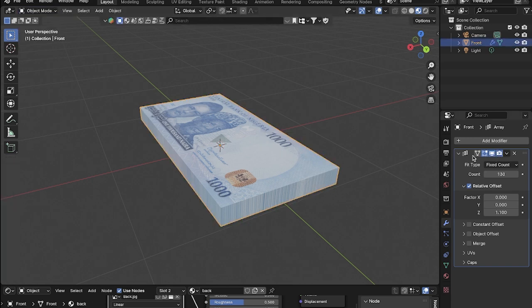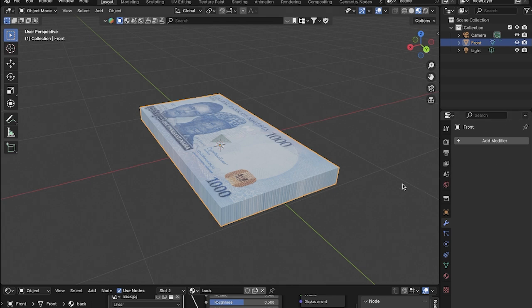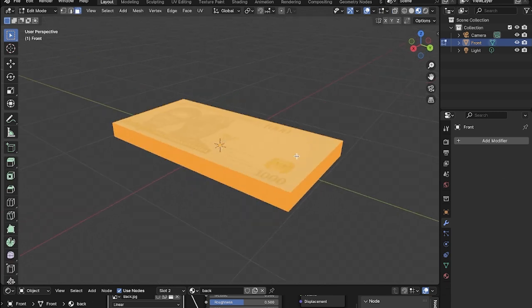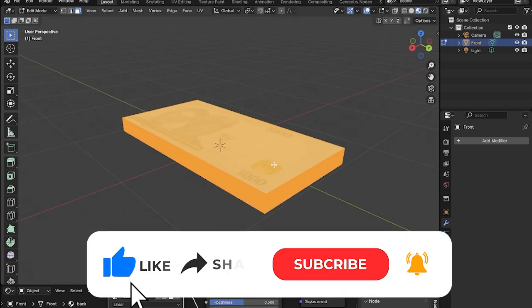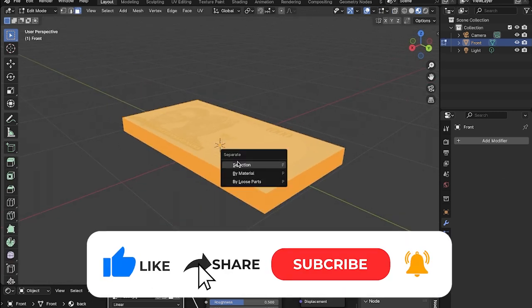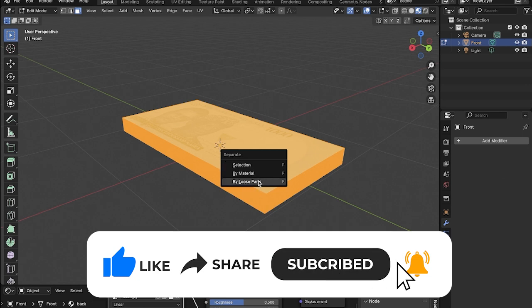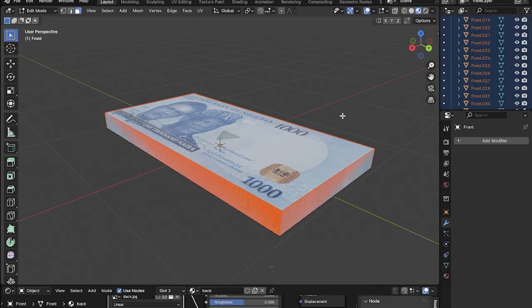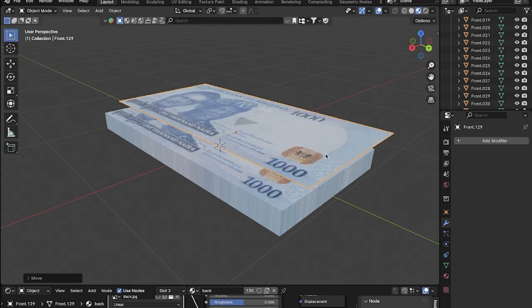Okay, first let me apply the modifier I just added. So I'll come to edit mode, press A, and everything is selected. I'll press P, and then I'll separate by loose parts. So I've separated it. You can see all the parts that have been separated. So these are the different parts we'll have.